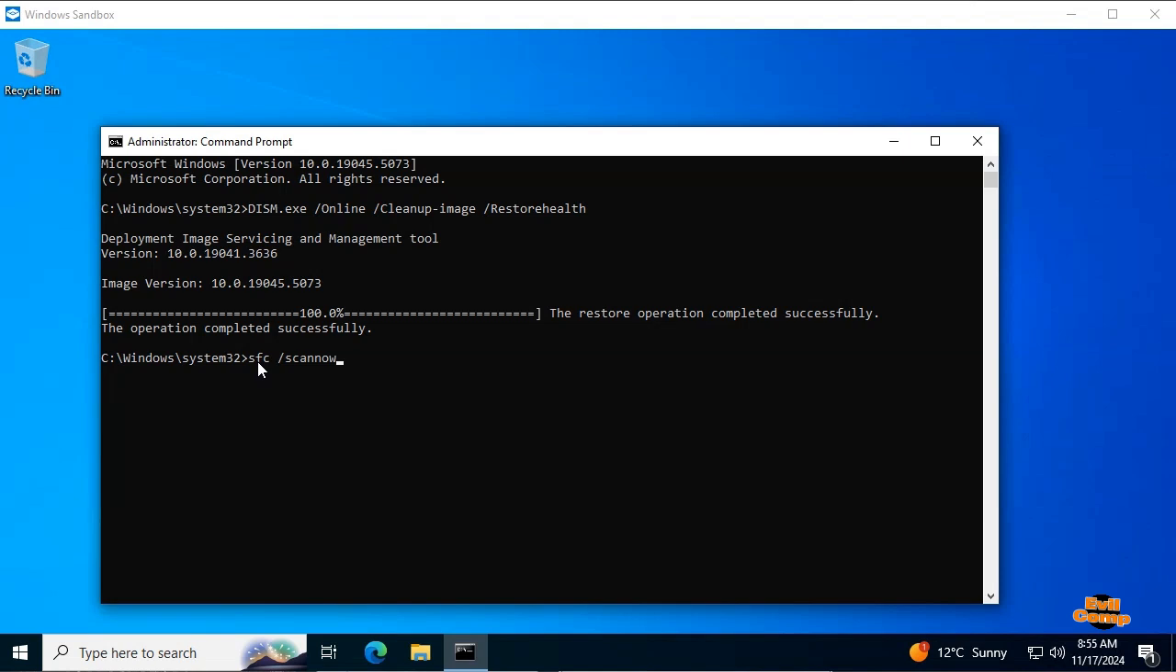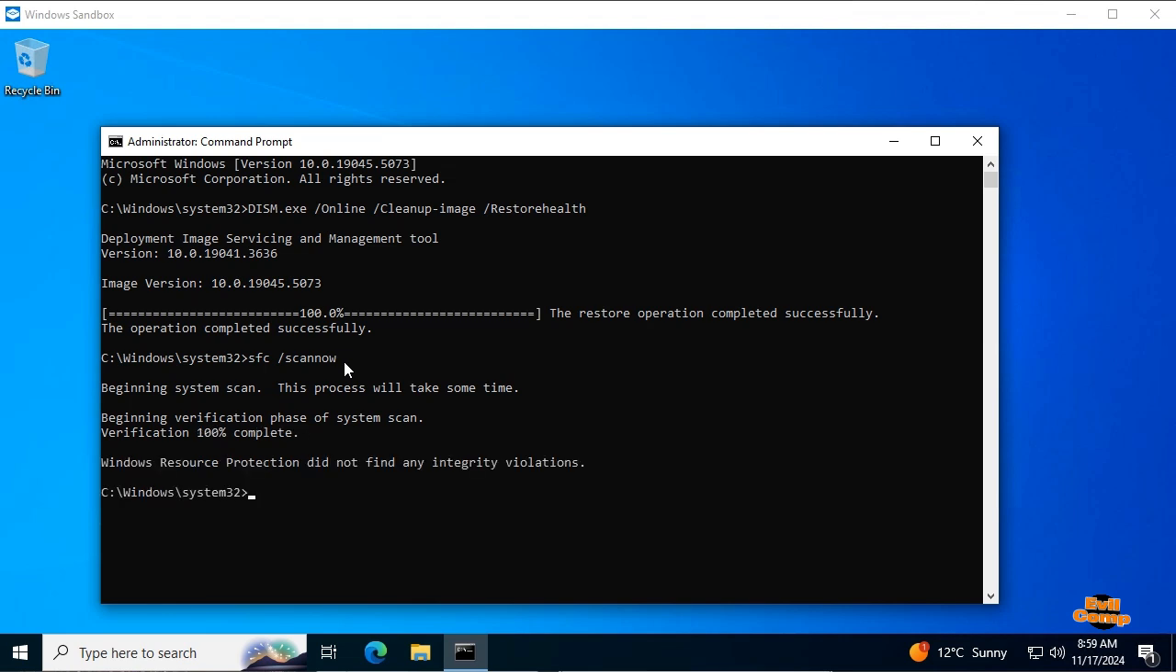Type the following command and press enter key. You can copy this command in video description. The scan will take a few minutes. You should see verification 100% complete when it's finished. If window find any error, you will see the action list below.